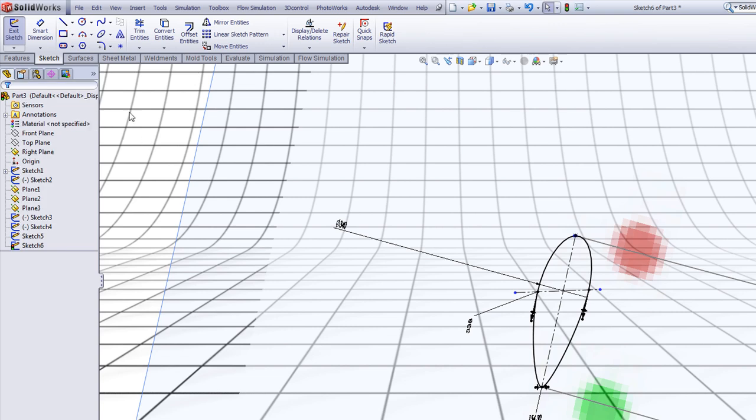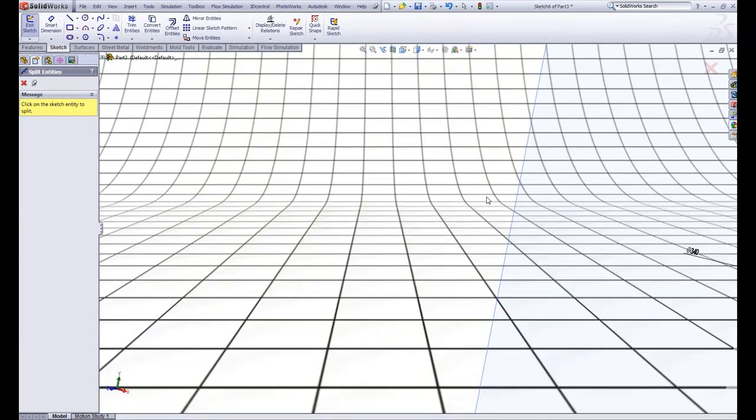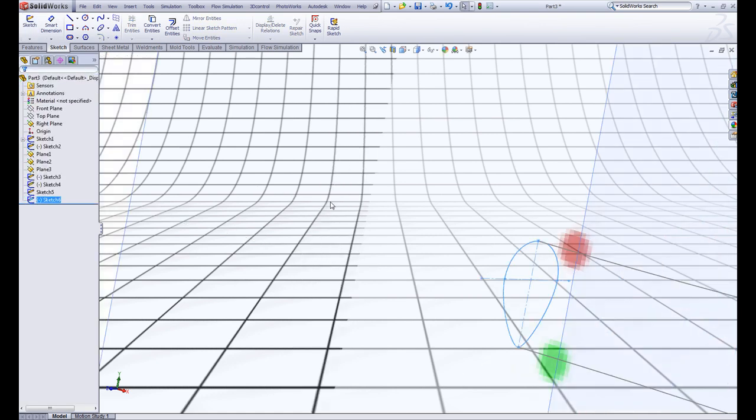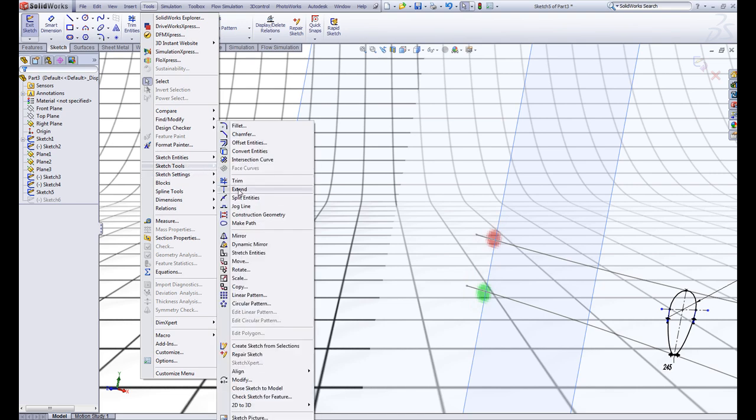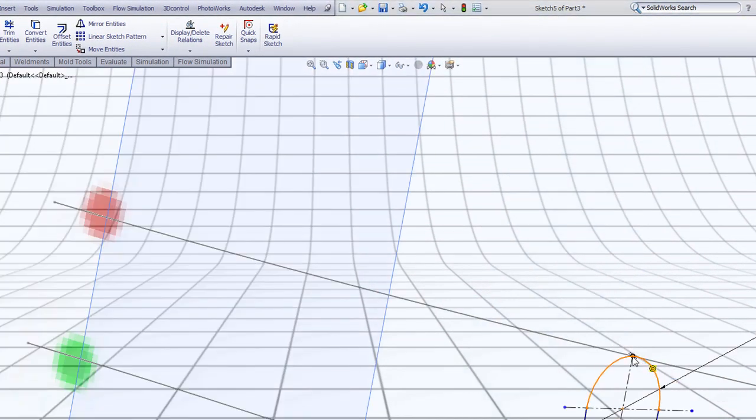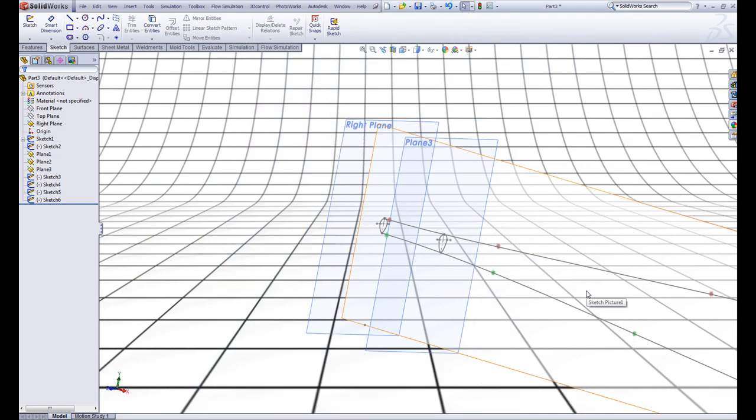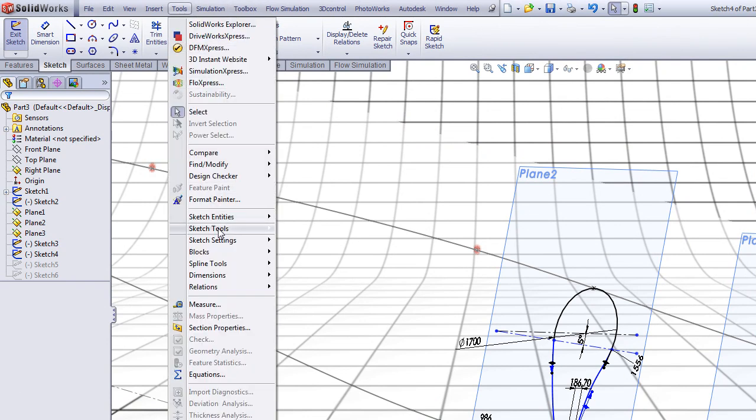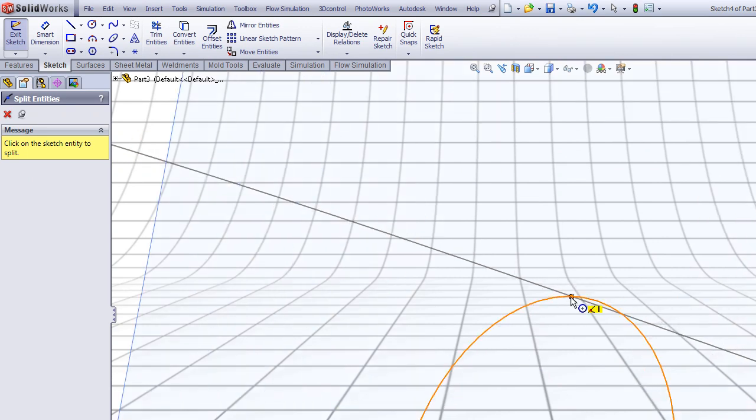Whoops, that was press Control C, do it again, rotate the part, like so, press escape. Now click on this one, click edit sketch, go to tools, sketch tools, split entities, click on this point, click yes, click escape, click exit sketch. Click edit sketch, now split the entities in the top of the circle here also on this point, like so.